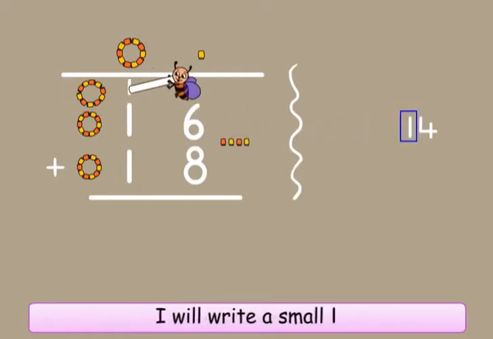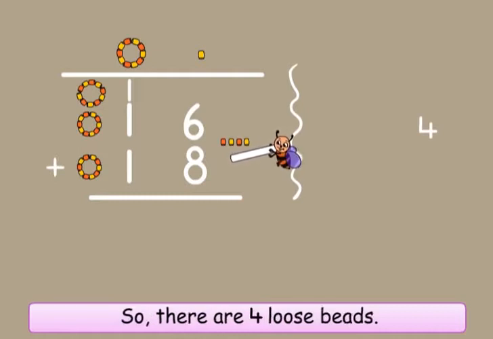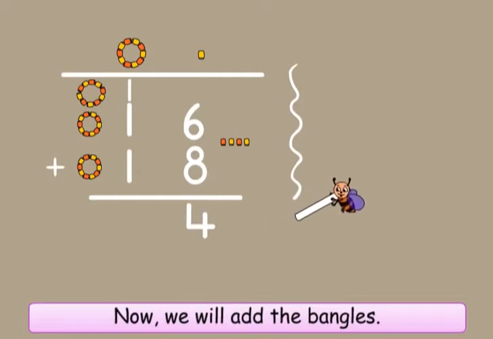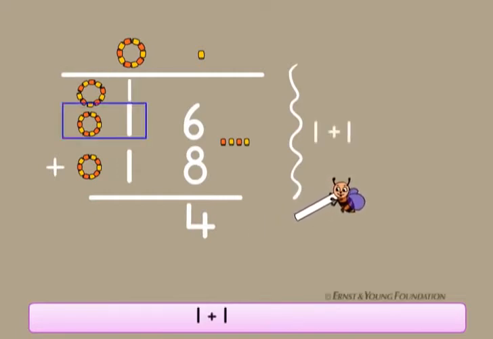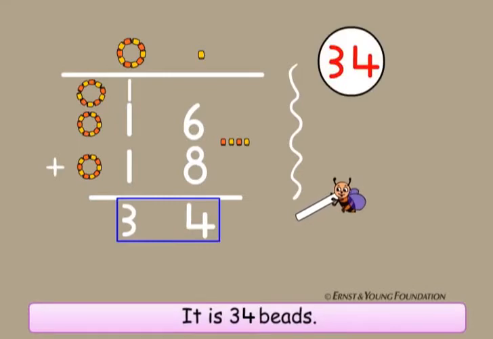I will write a small one for the extra bangle here. So there are 4 loose beads. I will write 4 here. Now we will add the bangles. 1 plus 1 plus 1 is 3. It is 34 beads.